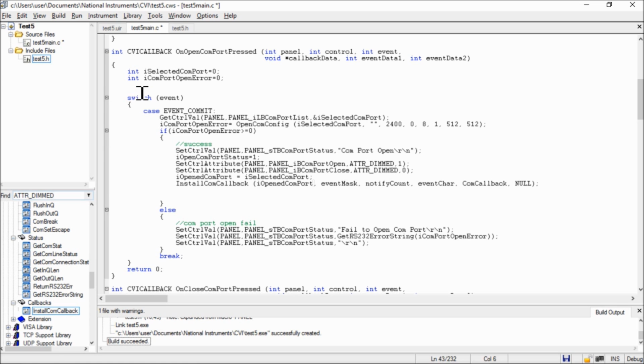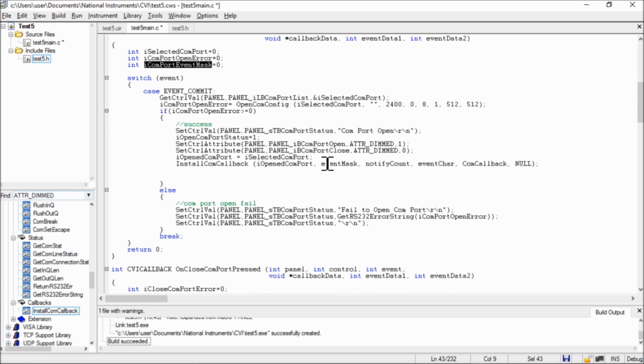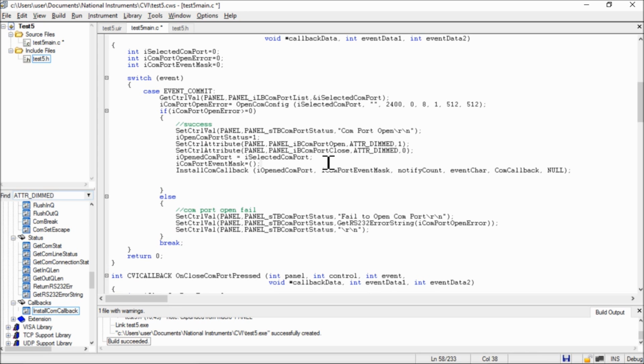The event mask, I'll make a local. Don't really need to do this, but I'm going to anyway. Fill that in just a second. The notify count is how many characters we want to capture. I don't need to do this because I'm not going to use this trigger, but I'll just put 10 in to capture online feed, but we're not going to use that trigger anyway.